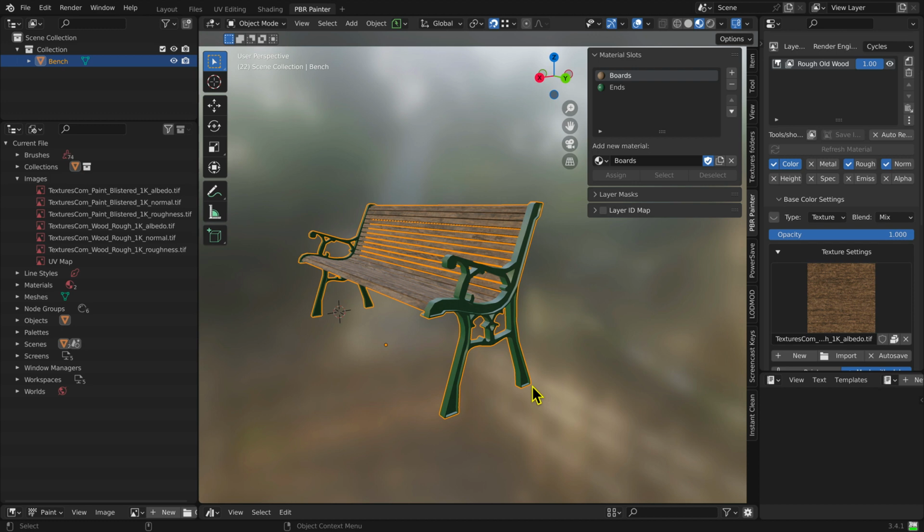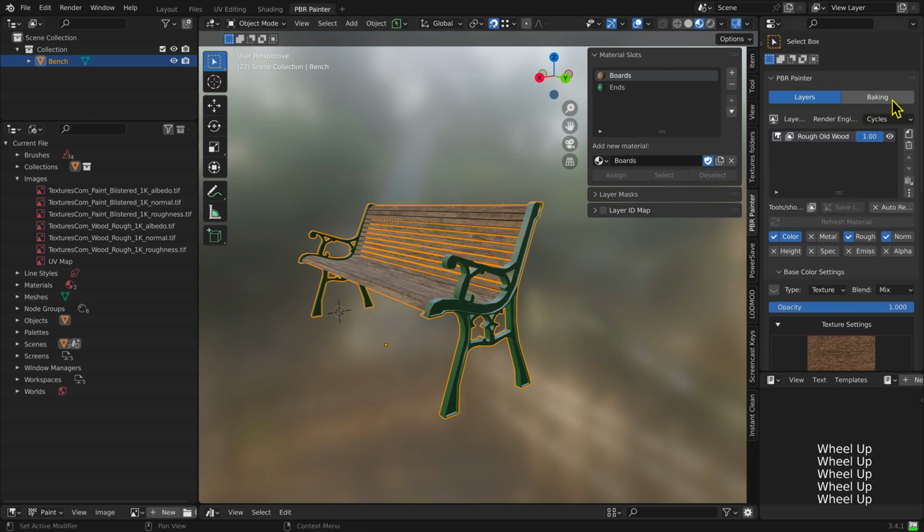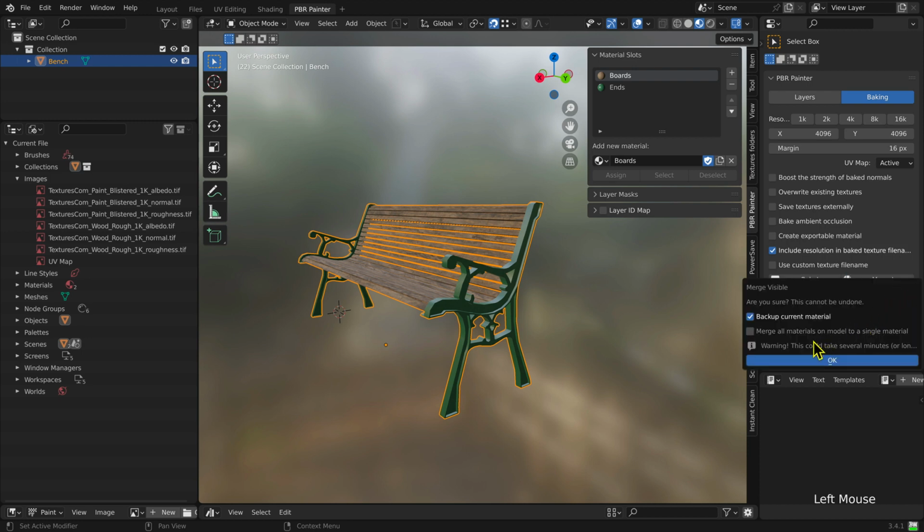The next thing that we need to do is to combine the textures associated with the meshes. With the bench mesh selected, in the Properties window on the right, select the Baking button. Select Merge. Then select Merge all materials on model to a single material.